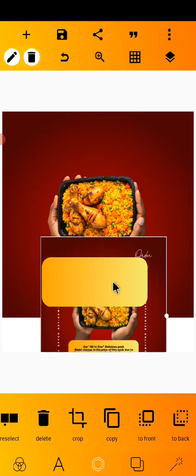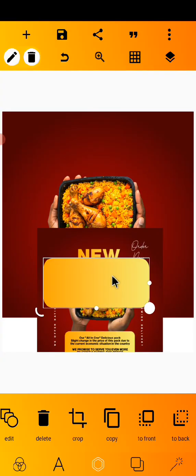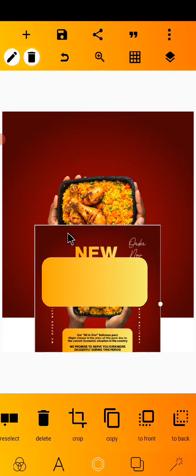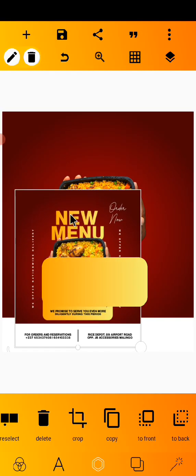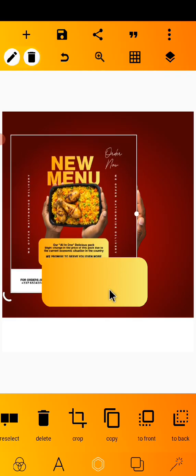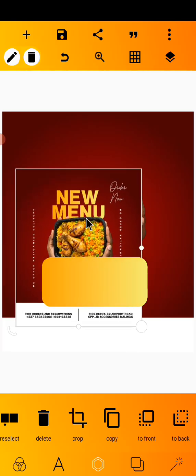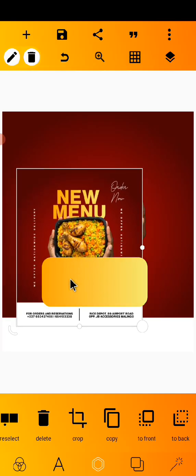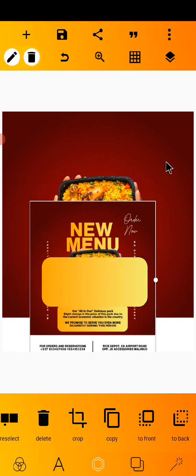Okay, so now I will just type new menu. You see that the gradient for this text is actually the same gradient we used here. So if you have already edited your color stoppers to the color codes on the color stoppers, you have the same effect. You are not going to insert another color code. Let me just show you what you can do.